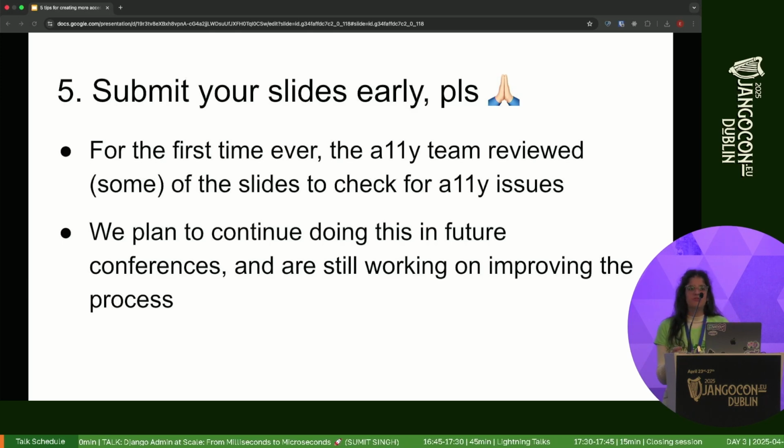We are committed to ensuring Django events are as accessible as possible, but we need time to review slides and you need time to make changes. And they don't have to be final versions or anything. We just need the colors, the fonts, images, that kind of thing.